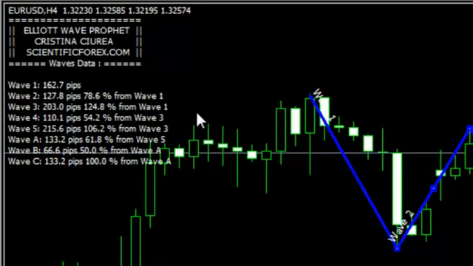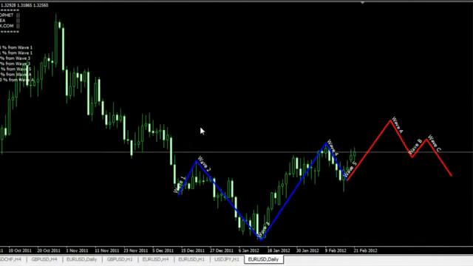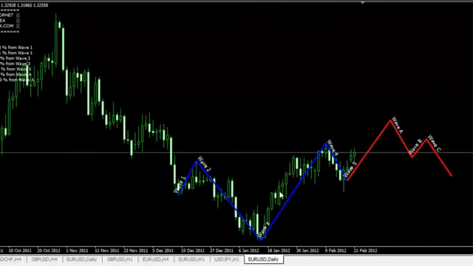Also, you need to know that this data is adjusted real time and you can see it on the left side. This way you can expect in advance what could be the price movement. Let's go to daily chart. Okay, so here I have the daily chart.